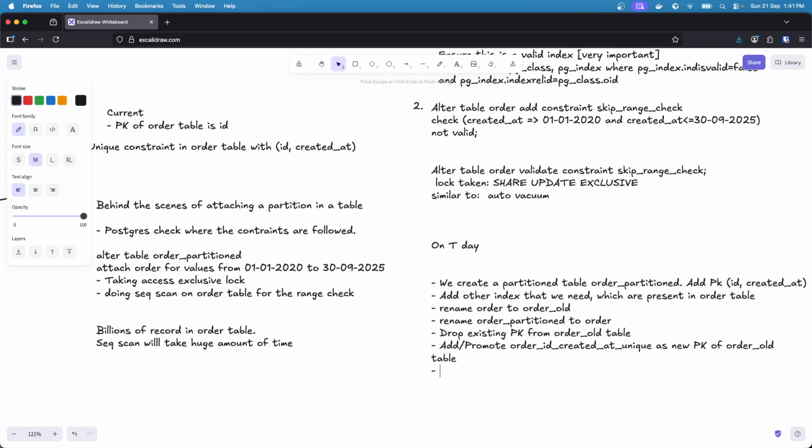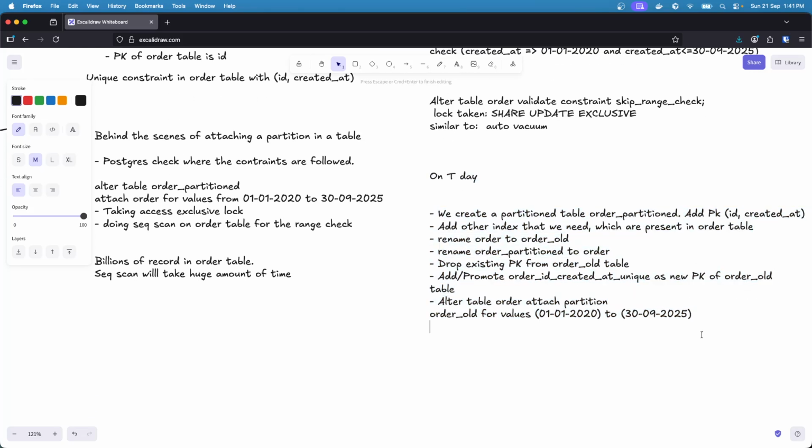and then we will do alter table order attach partition order old for values from 01-01-2020 to 30-09-2025. Yeah, that's it. And this should happen in the same transaction block.